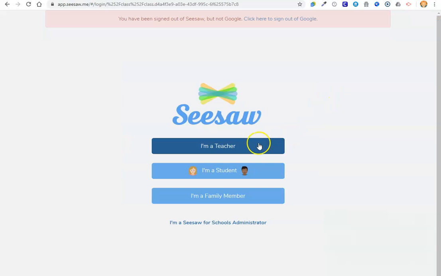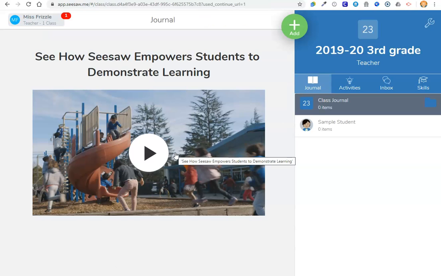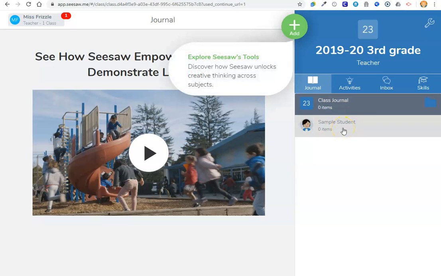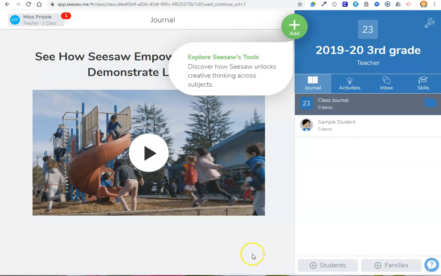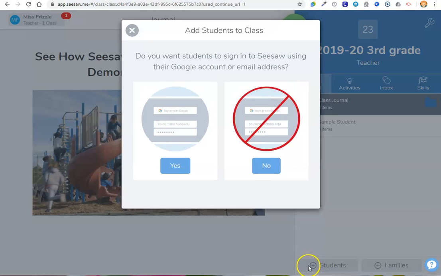Oh, I've been signed out. Okay. There we go. So here's my class. Now, I don't have any students in here yet, so the next thing I need to do is add students. Hang on, let me scoot this. There we go. Now you can see on the bottom, there are 2 buttons here on the right side that are really helpful, but we're going to talk about add students today. So I'm going to click that plus students.